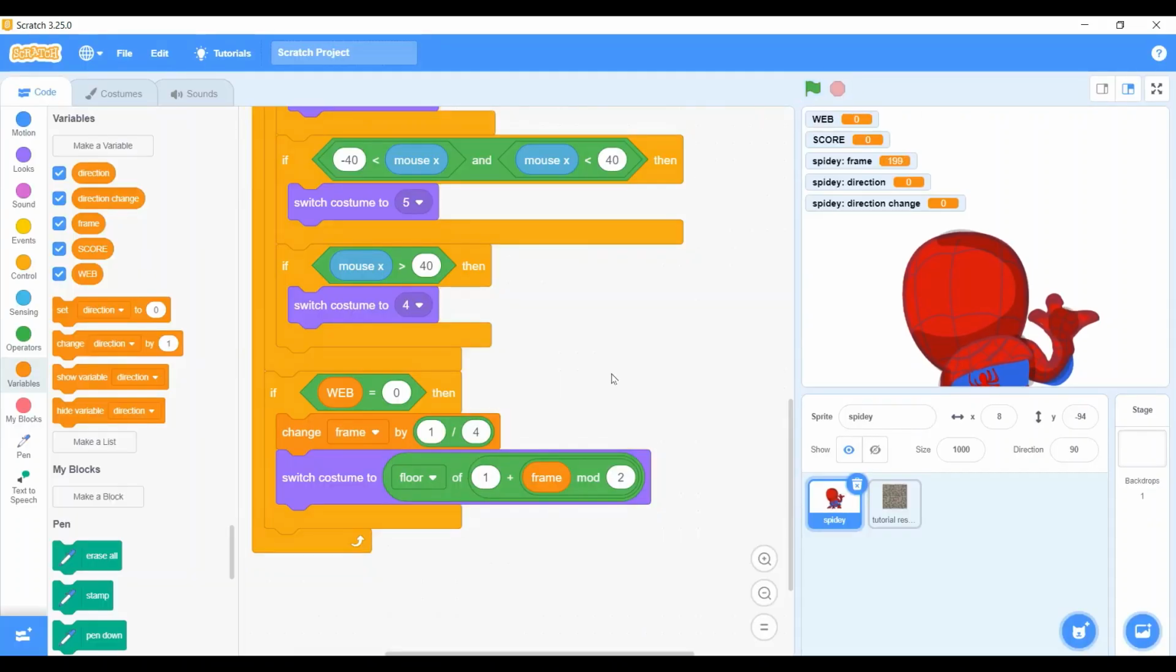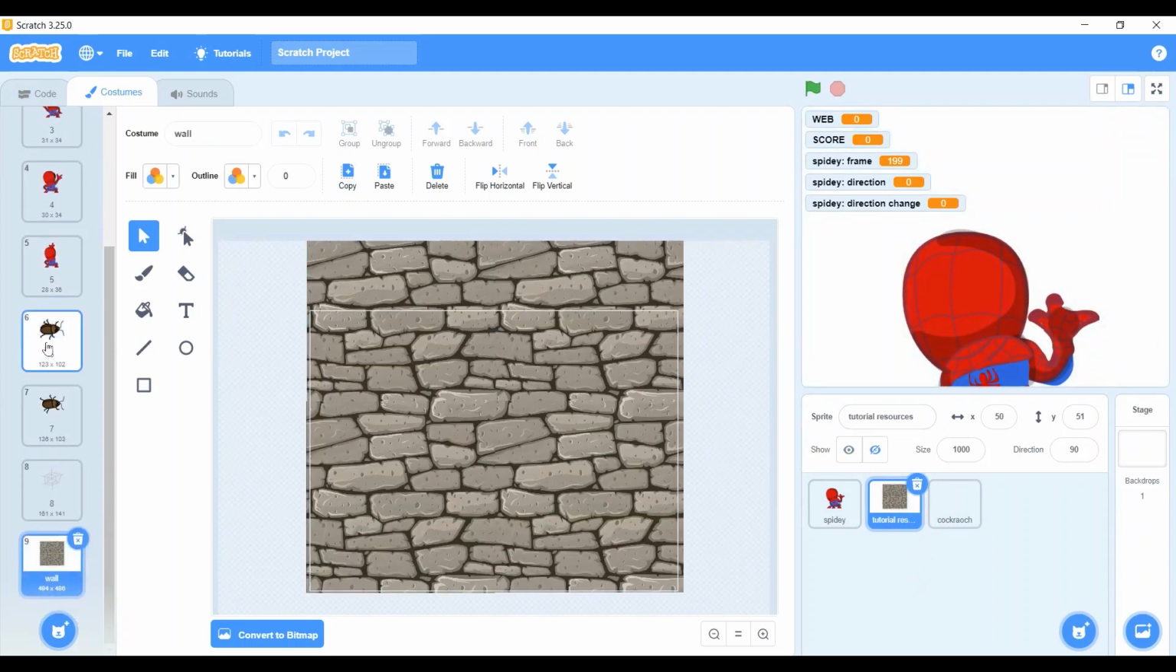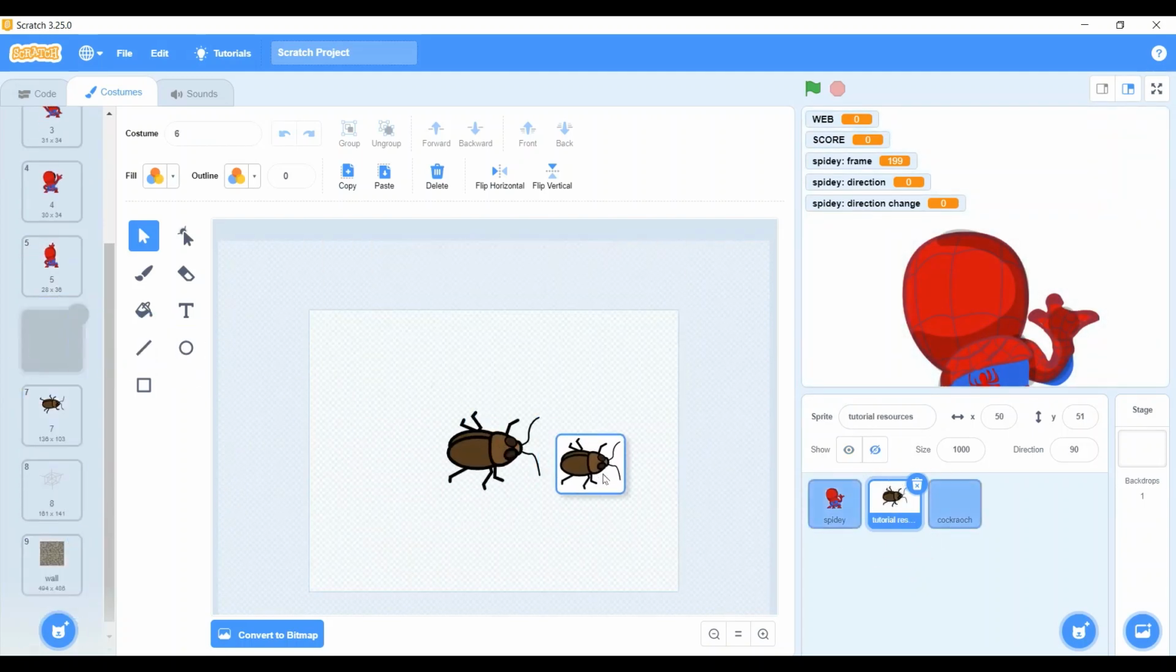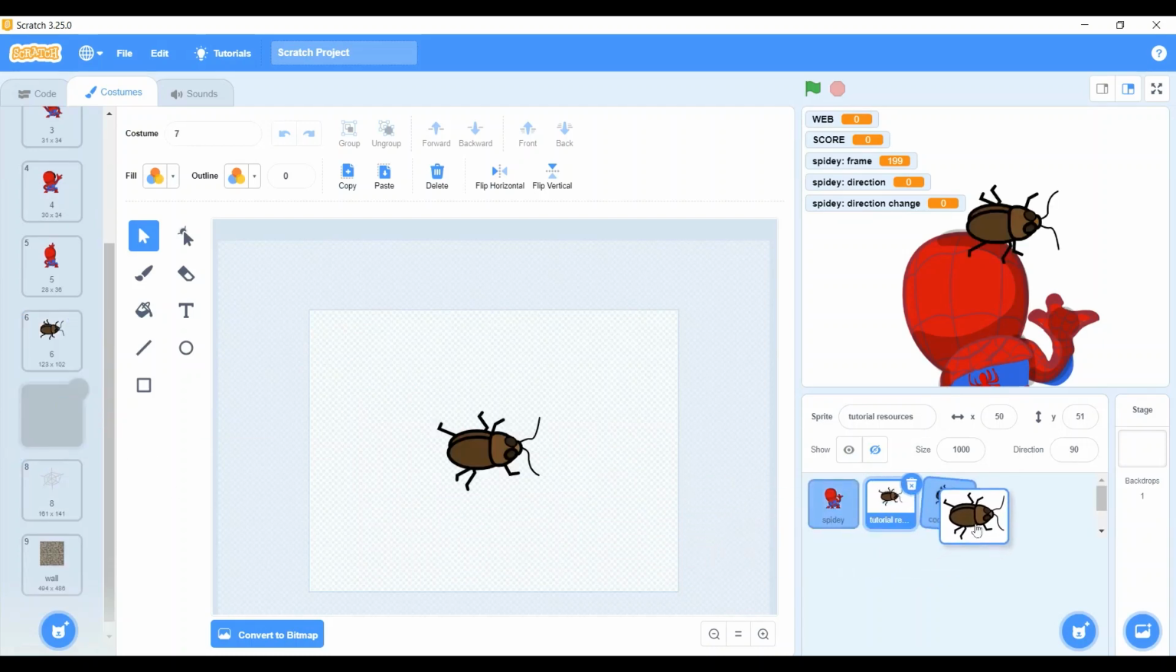Okay, now next we want to build is the cockroach file. Let's go to the cat head, click on the branch, then we call cockroach for this file. Okay, then go to the tutorial resources. We bring in the two cockroach, the 6 and 7. Click on the 6 and drag it and put it into the cockroach file. Click on the 7 and bring it into the cockroach file as well.